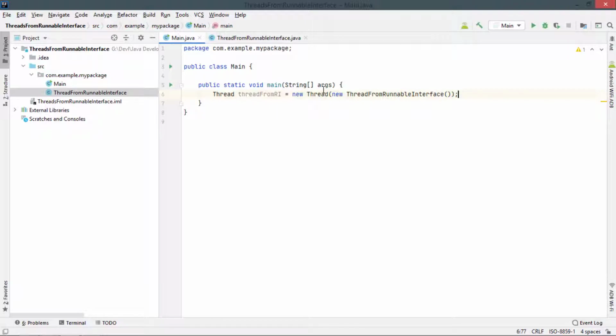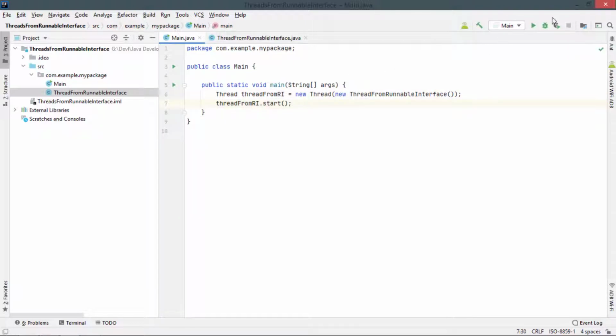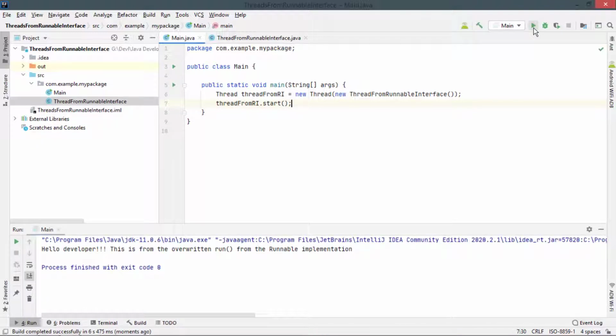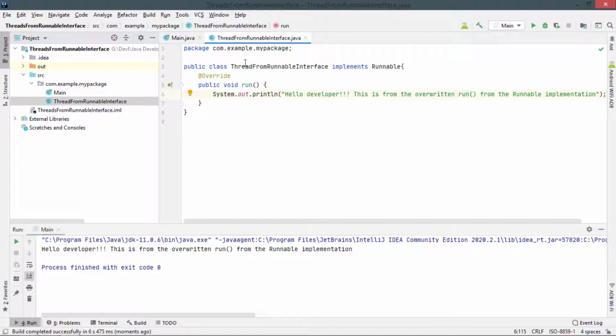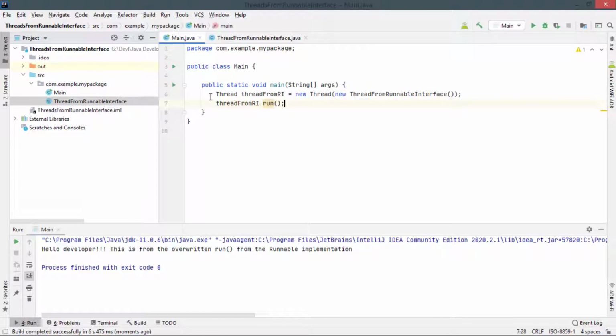Then what we have to do is start the thread. Let's build our project and wait for the output. Hello developer, this is from the overridden run from the Runnable implementation. If I write run here, it's not going to be a thread, it's going to be just this method running inside of our main thread, not inside of its own thread. Don't do this. You're not working with threads if you do this.